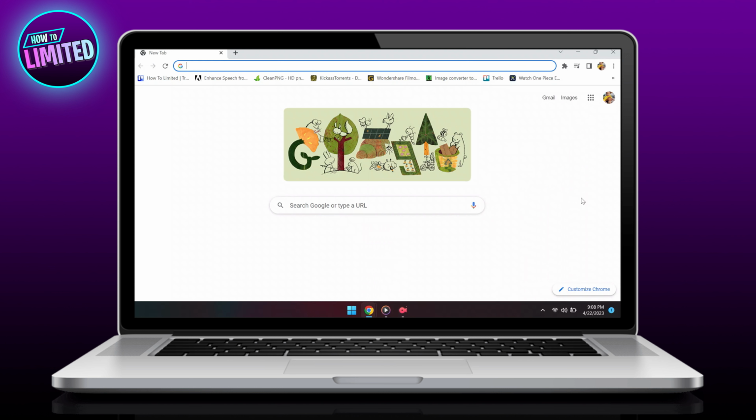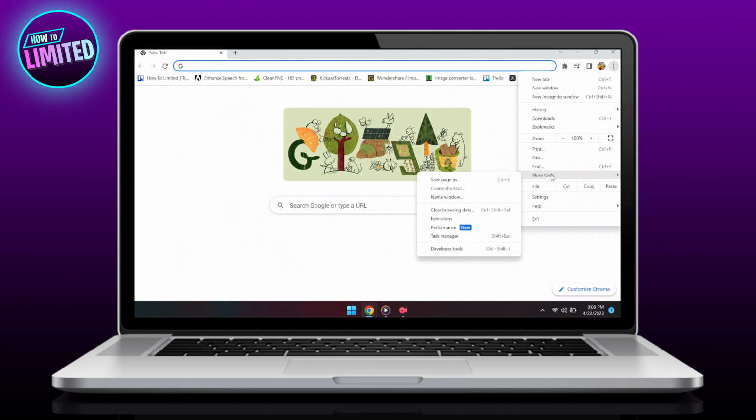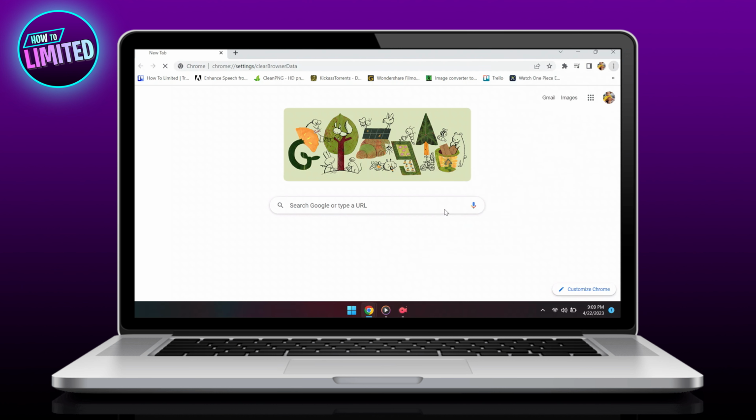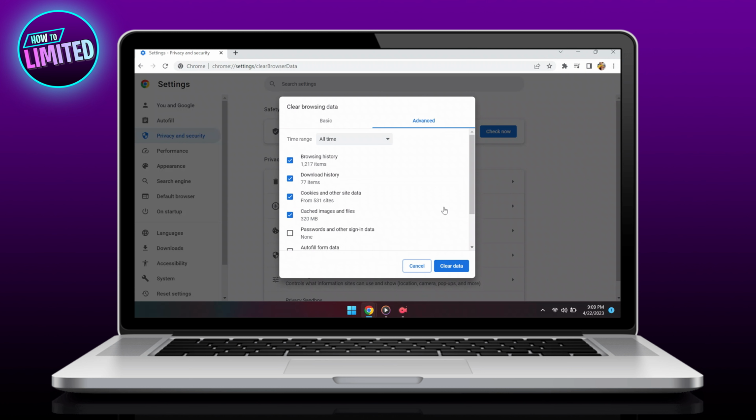At the top right, click More icon. Click More Tools. Then select Clear Browsing Data. Click Advanced.